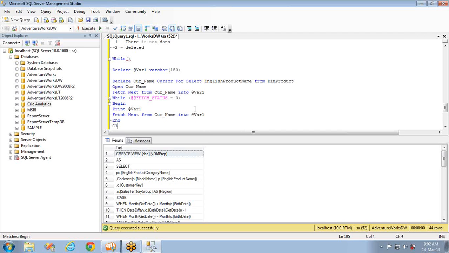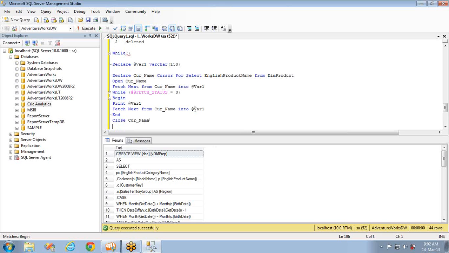Close cur_name and deallocate cur_name. So if you observe this syntax, what I have done is I have declared a variable to hold the data that is being fetched by the looping part of the cursor. Here I am defining a cursor on the select statement, select English product name from dim product. So it will get all the English product names once I open the cursor.